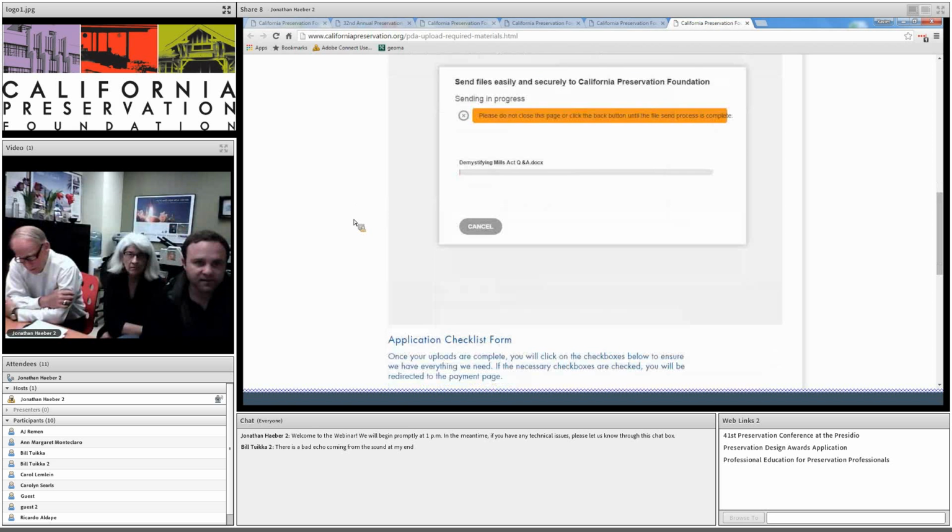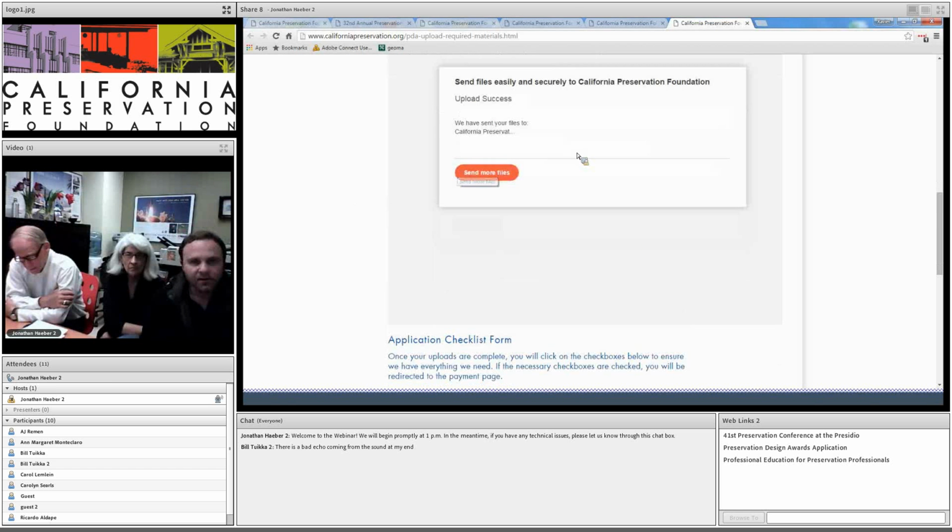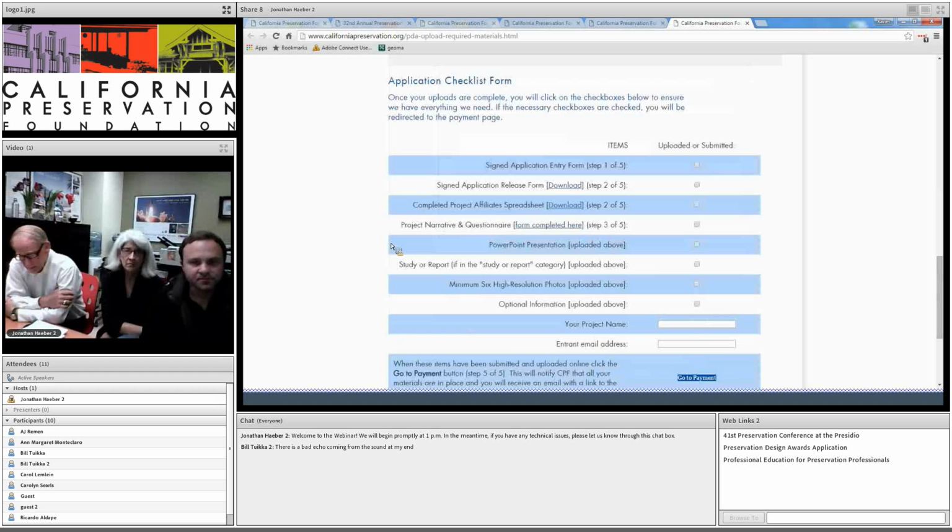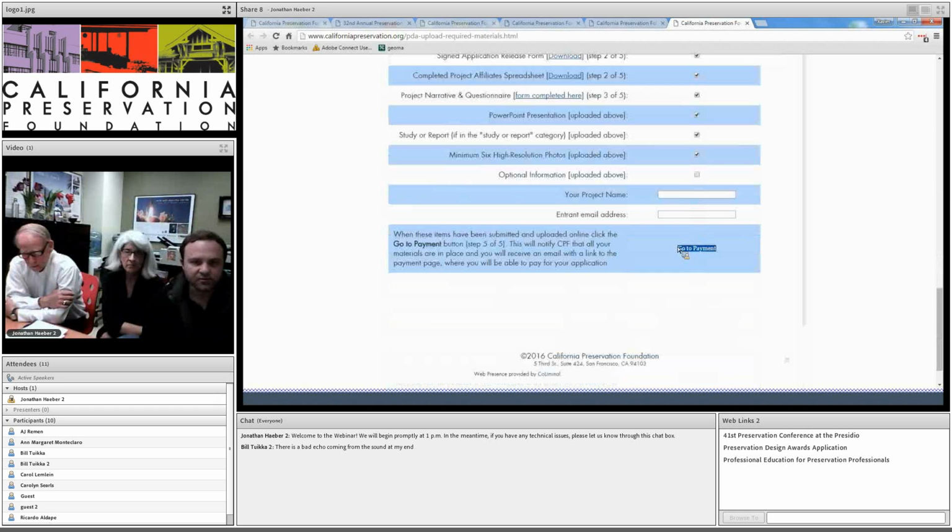You have to wait until that status bar says it's complete. And that confirms that you're uploaded and sent to our server. When you're done uploading those files, you would go through each of these checkboxes just to ensure you have all parts of the application completed and uploaded. Finally, you click on Go to Payment.